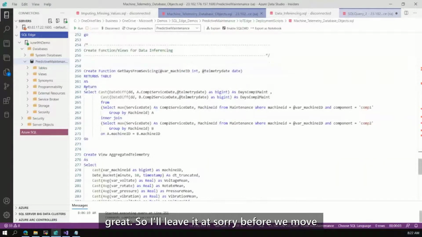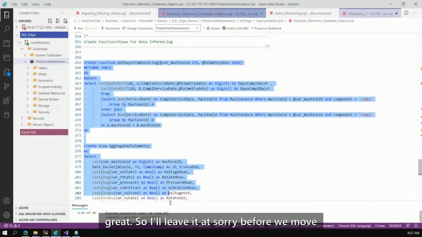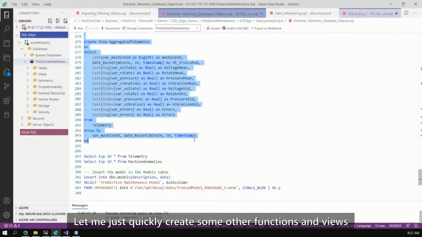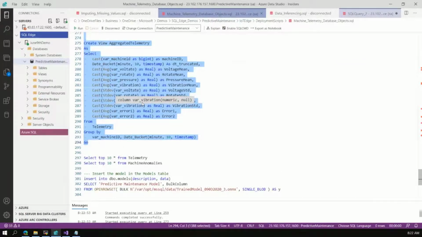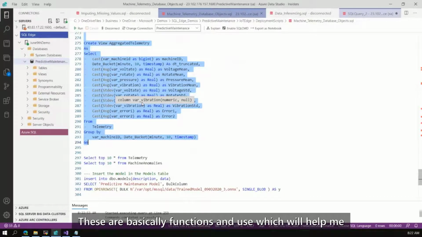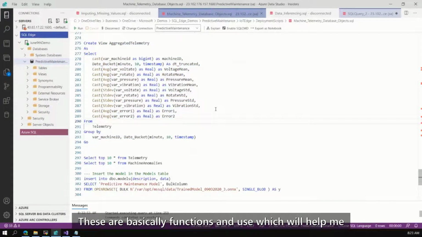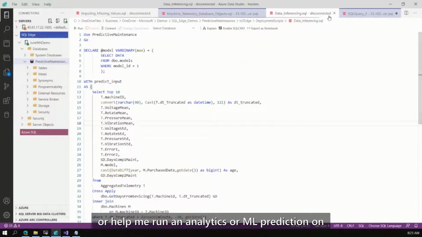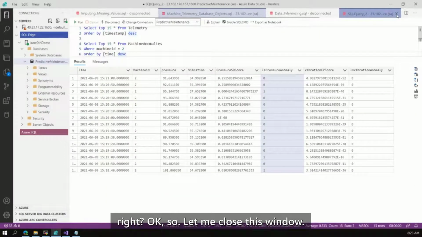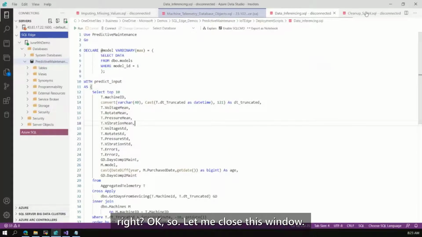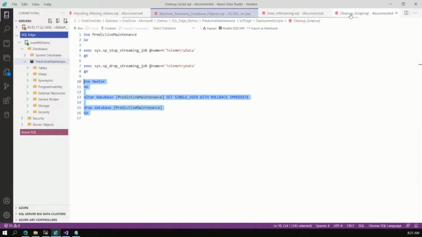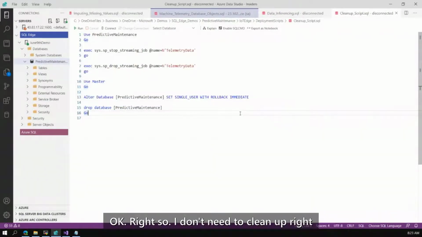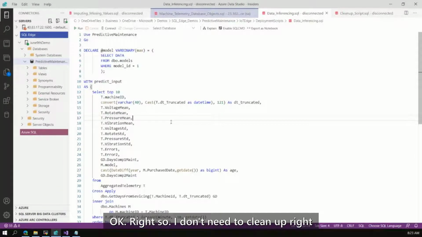Okay, so this is one. Before we move forward, let me just quickly create some other functions and views, which I will need in a few minutes. These are basically functions and views which will help me run analytics or ML prediction on this data. Okay, so let me close this window. I no longer need this. I don't need to clean up right now.